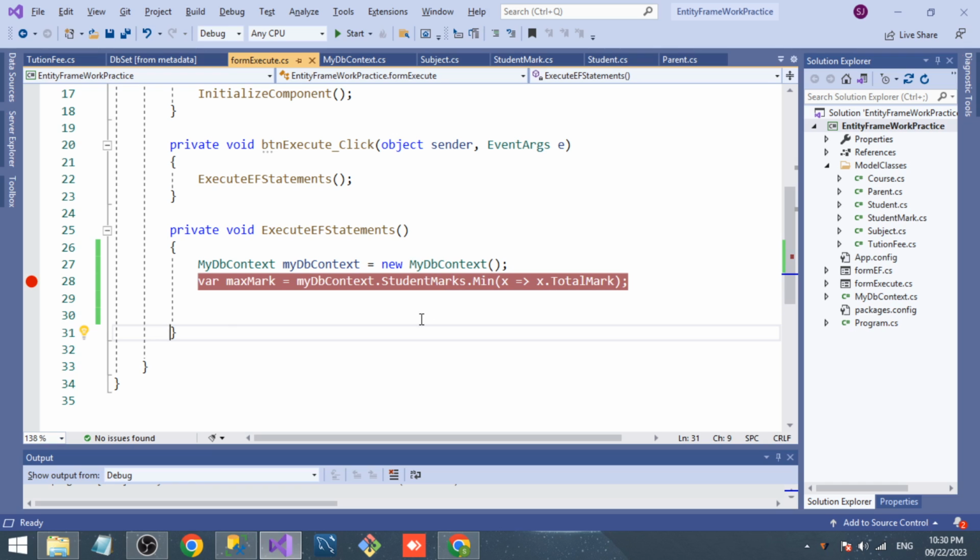So this is how you can find the minimum and maximum value by using the Max and Min methods in an entity framework statement.